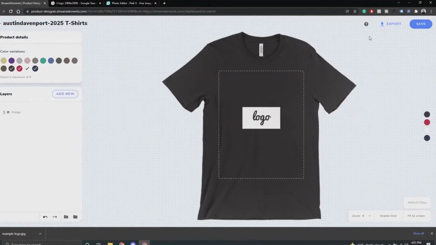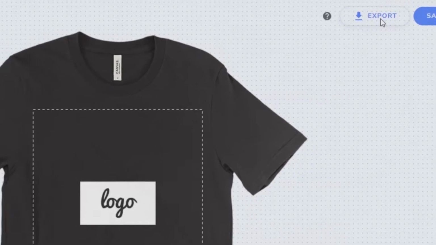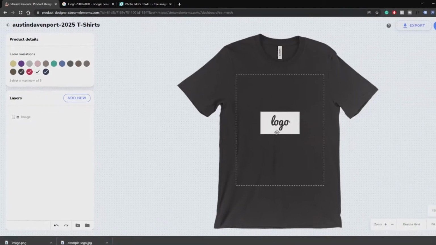And then finally, we can export and save. Exporting your design will be for promotion. So you can put this shirt onto your Instagram or wherever. You can save it as your own PNG image. And so that can go in a certain post or on a video, or later on down the line in a different video.